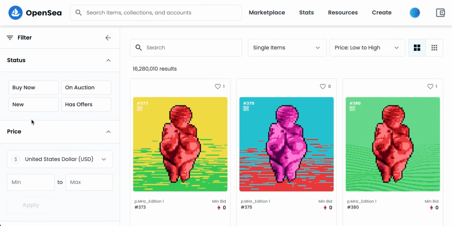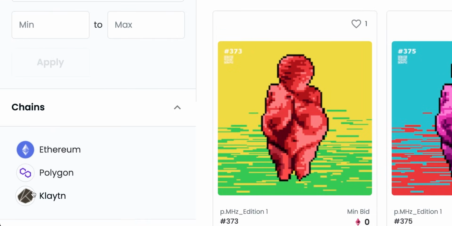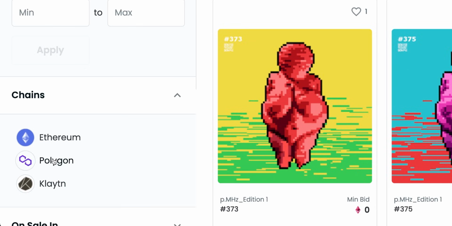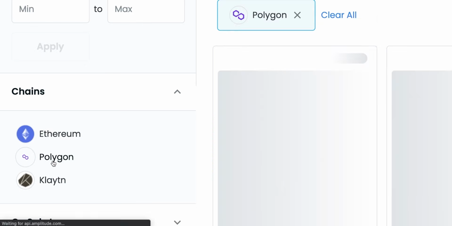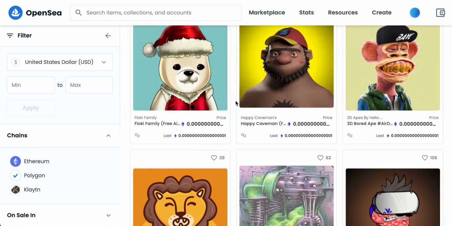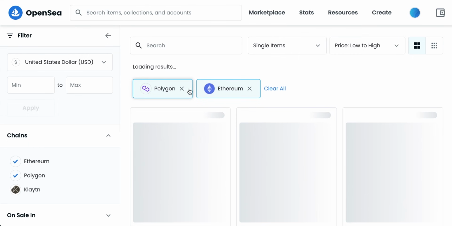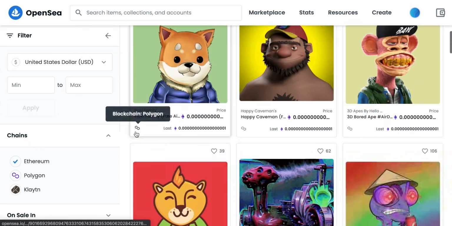Like I said, on the left-hand side, use all the filters. Important though is the chains right down here. So you have the Klaytn network, which not many people will use probably. You also have Ethereum and Polygon. So if you just click on Polygon, we are now onto the Polygon chain where you can search for Polygon-based NFTs, or back on Ethereum where you can search for Ethereum-based NFTs, as you can see.